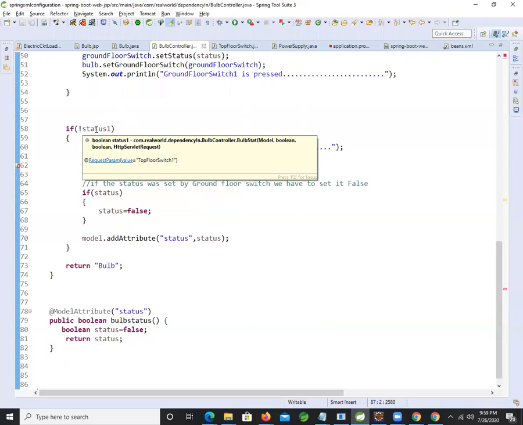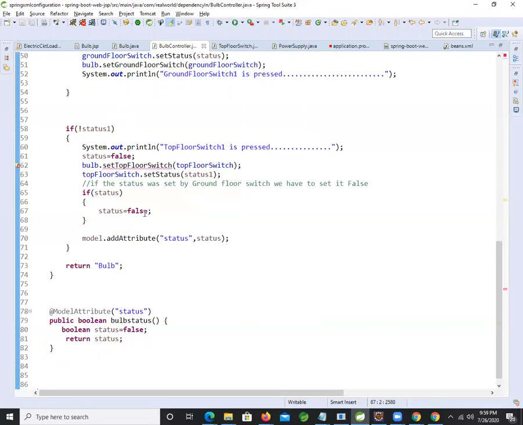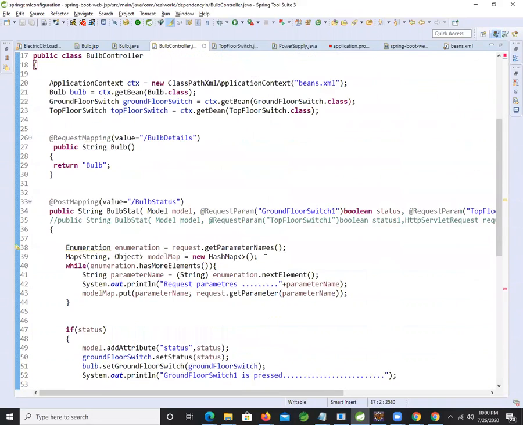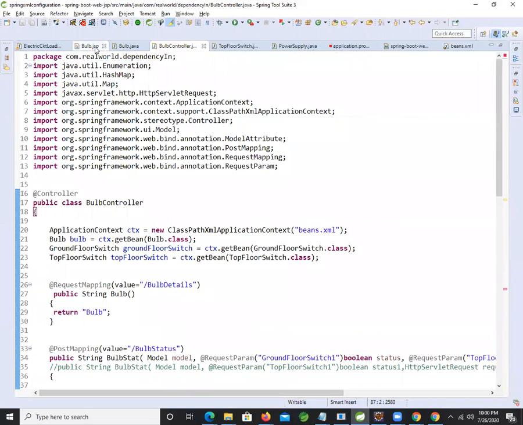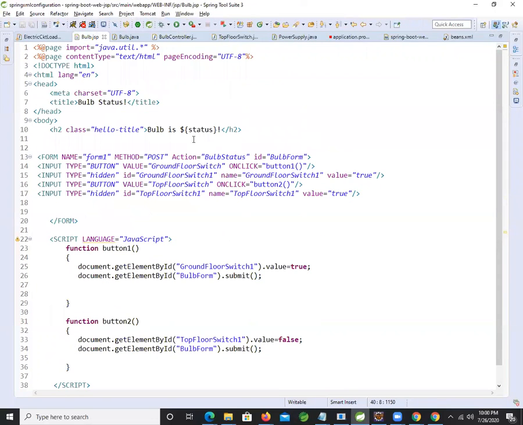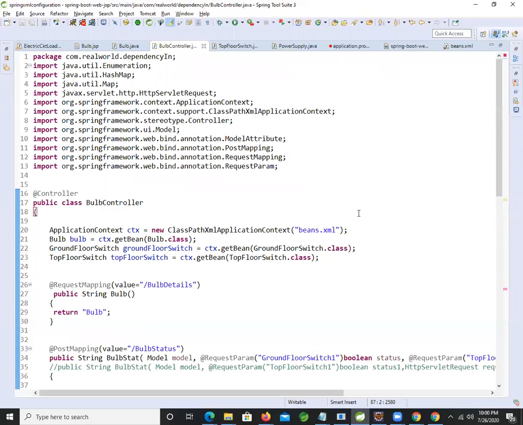As soon as the status 1 is false, we make the status as false. So when we make the status as false, we add the model attribute status. If you remember in my previous episode, I've shown you how adding a model attribute is reflected across the status right here. So this is what I have done in the bulb controller, that I am adding the status here.